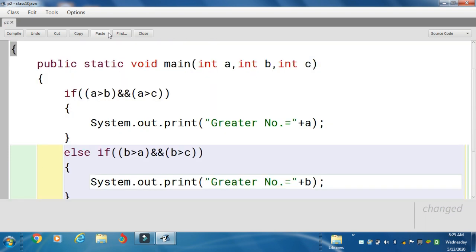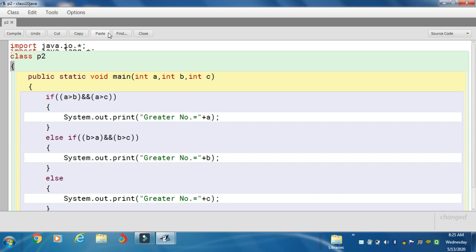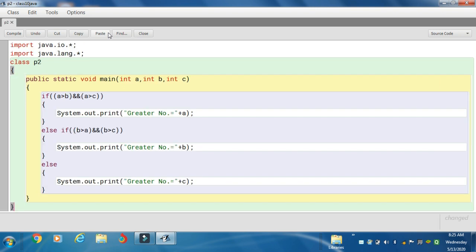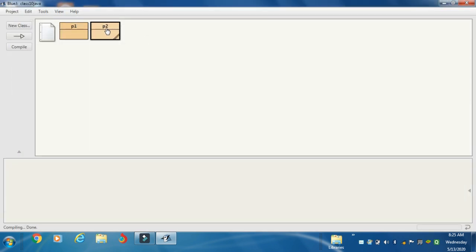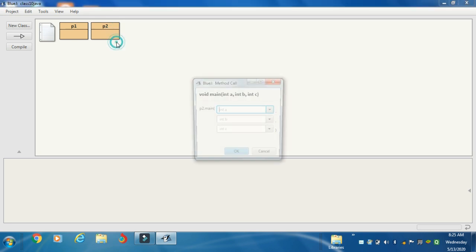Let us make the small font so that the entire screen is visible. So see here, this is the program. After writing this, we'll compile. Again we are getting no syntax error, that means our program is correct. We'll close this one. Then P2 part, we'll right click, we'll go for the void main.